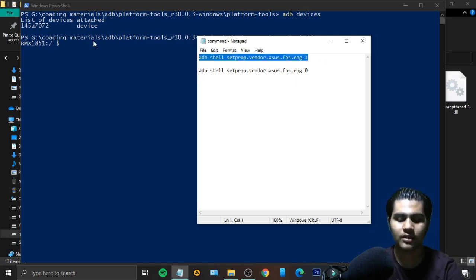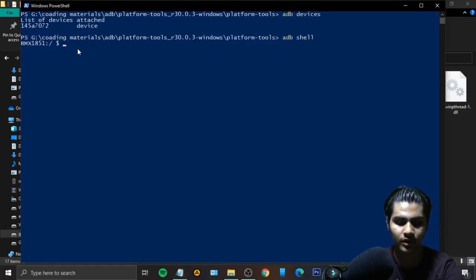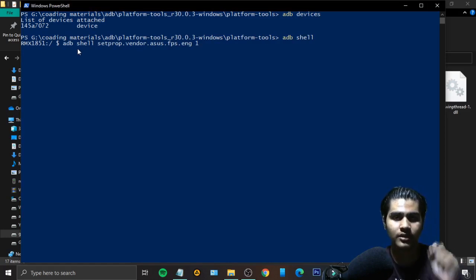If you want to enable this, copy this, and make sure that Control V won't work. You need to right click and it will paste. After this, press enter, but make sure you are doing it on an Asus ROG Phone 3 only. If you do it on other Asus phones, it will act abnormally. After pressing it, reboot your phone, and you will get that 160 Hz frame rate.